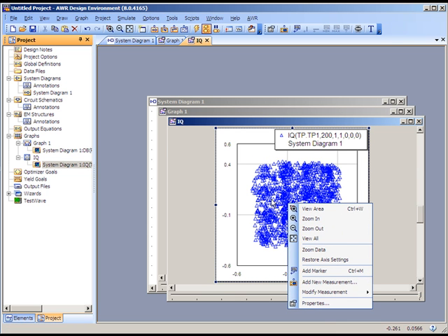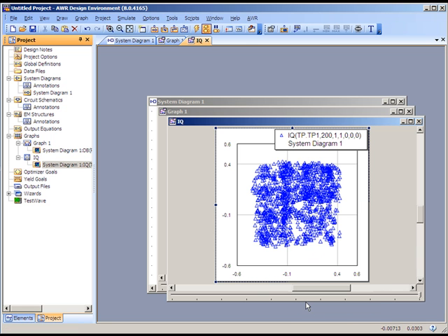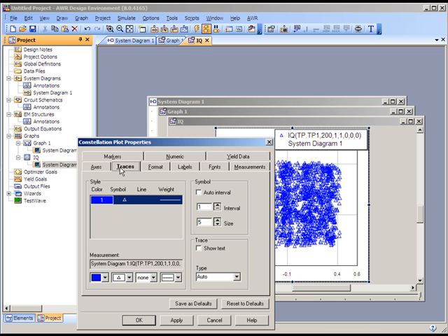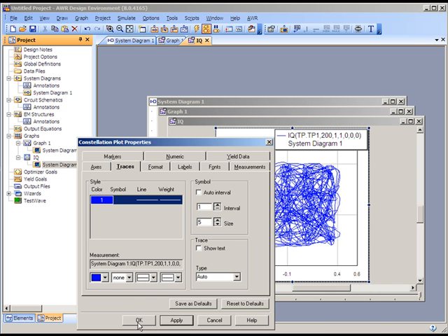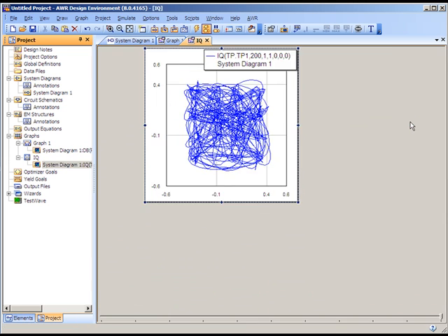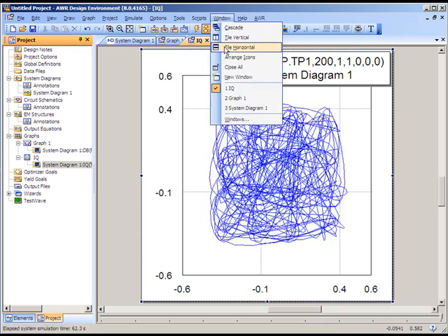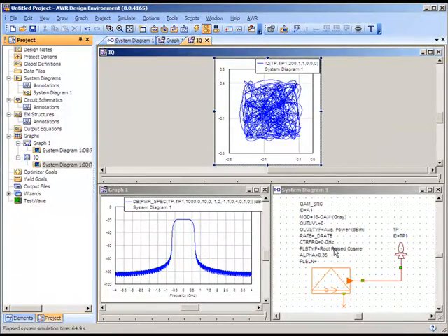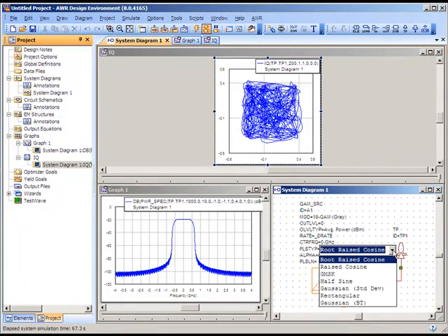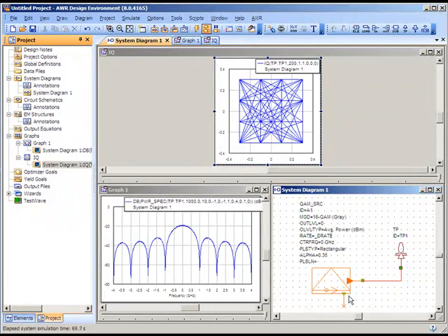This is a 16 QAM constellation with root raised cosine filtering. We can edit the properties of this trace by going into traces and then selecting no points, show me the vector, click apply. And if we zoom in over here, we can see the 16 QAM constellation. We can go back to the QAM source and select rectangular pulse shaping as opposed to root raised cosine filtering. And we can clearly see the 16 QAM clusters.